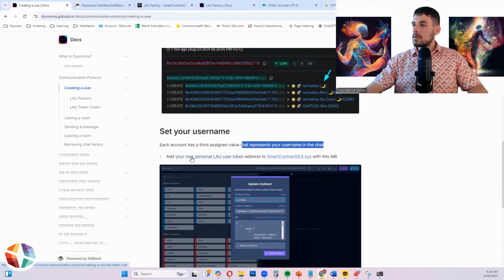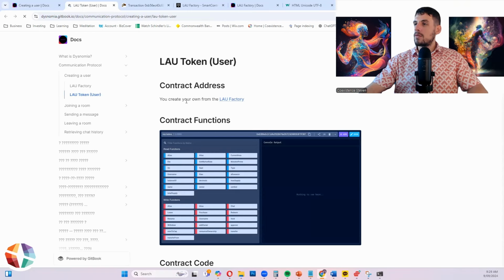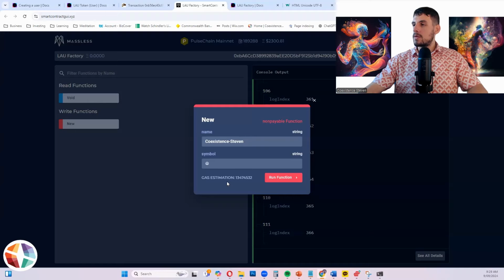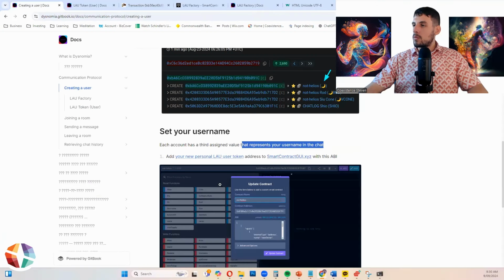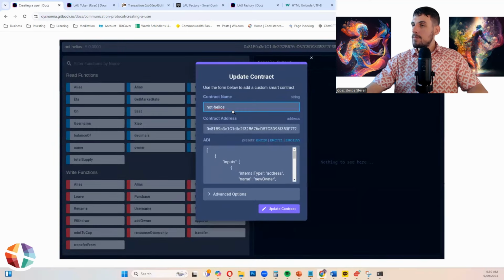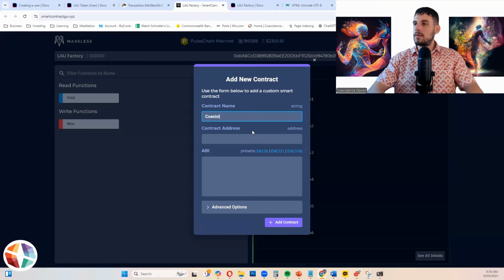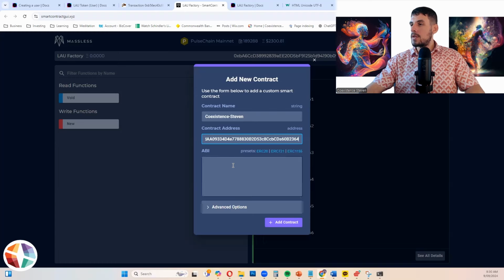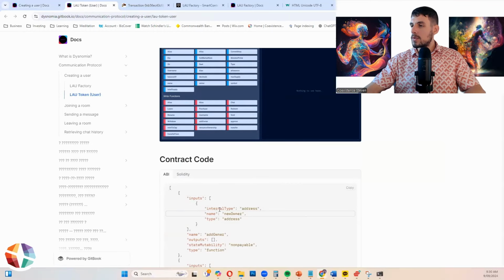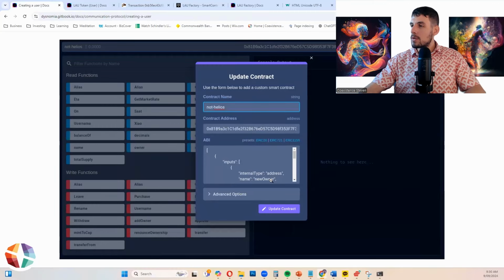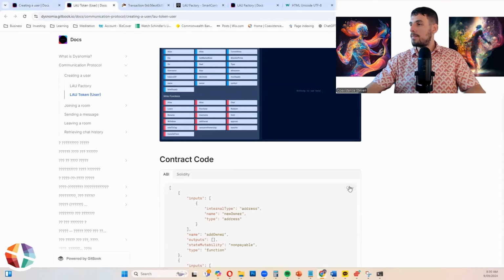Add your new LAU user token address to smart contracts GUI with this ABI. Is this just going to take me to, okay, you create your own LAU. Okay, so let's just see if this is what I'm supposed to do. Okay, so I've created that, and then I'm going to add. And then what's old mate done here? So he's put contract name, so not Helios. So then I'll again go Coexistent Stephen. Contract address, the ABI. So is the ABI the LAU Factory ABI? It looks to be. So inputs, internal type, address, new owner. Yeah, okay, cool. So it is the same ABI.